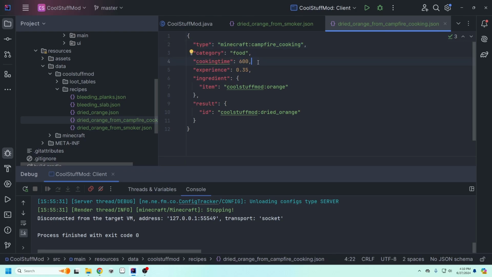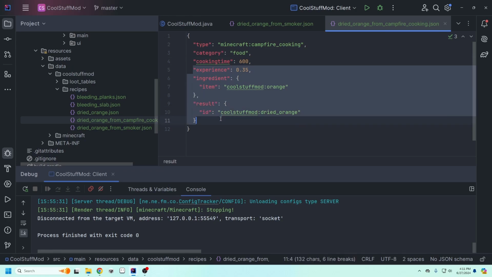Now, technically speaking, if you really wanted to, you could actually change the cooking time to less if that's what you want your mod to do. But the standard for the campfire is that it takes 3 times as long, and then the smoker takes half as long as the furnace. It is your mod. You can do whatever you want. So you could make this 100 ticks if you really wanted to, make it faster than the smoker. It's really up to you, but that's just the standard, so that's what I'm doing here. And the rest of this will stay the same, just like the smoker recipe.